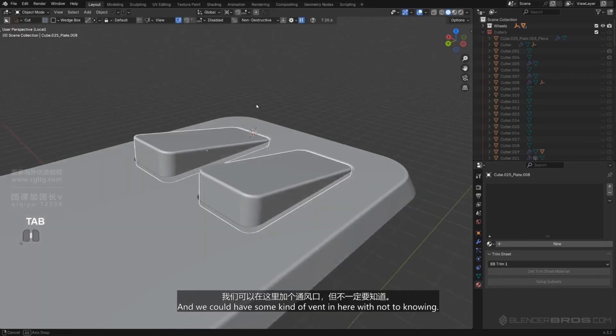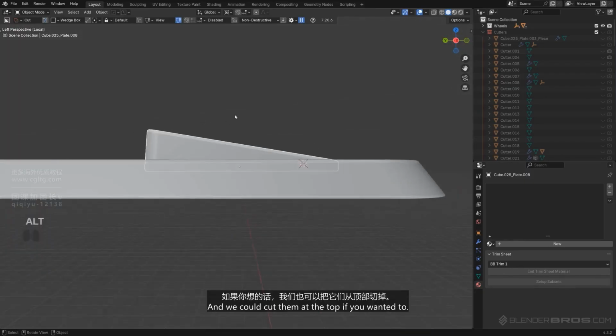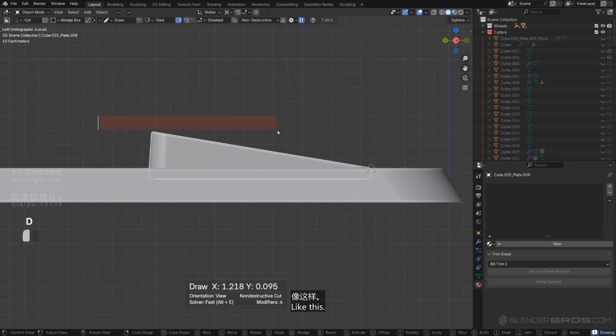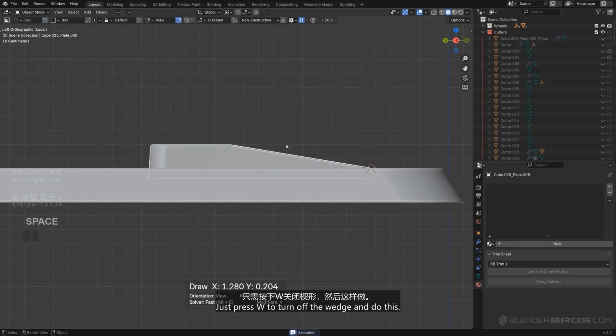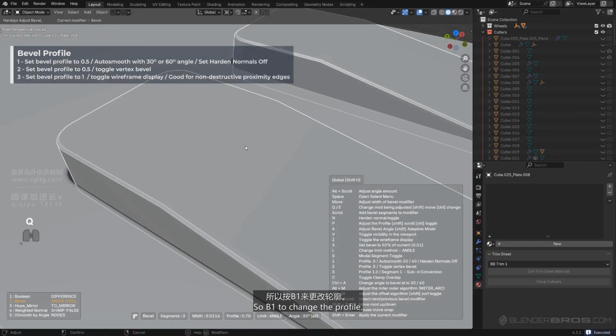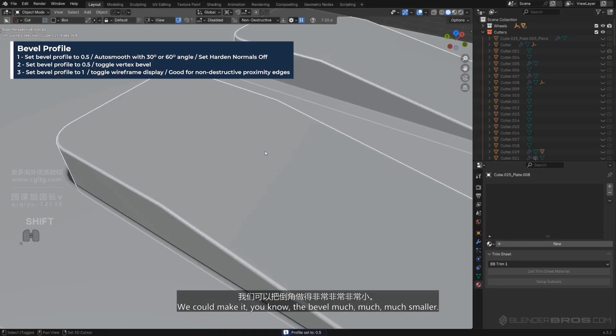Yeah, we could have some kind of vents in here, whatnot, you know what I mean? So this could be actually interesting, right? And we could cut them at the top if we wanted to. So we could just run a cut here like this, right? Just press W to turn off the wedge and do this. And then the bevel got messed up. So B1 to change the profile. We could make the bevel much smaller.